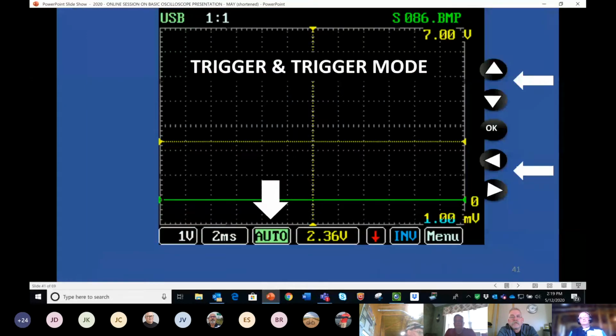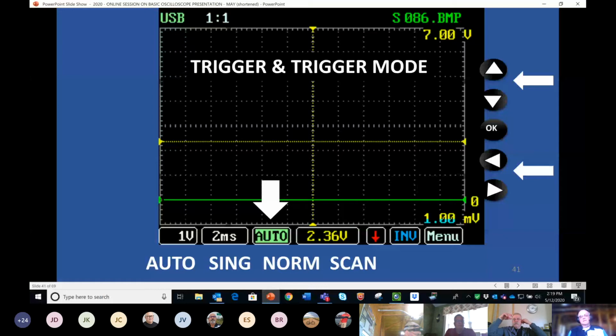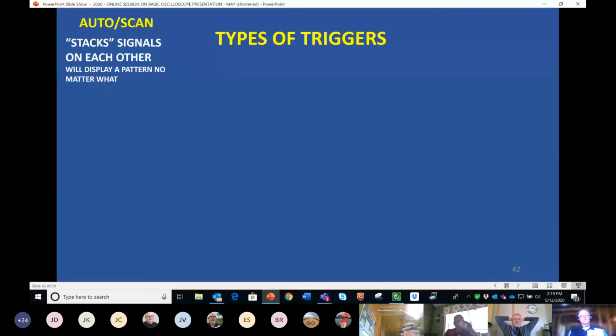Trigger. Trigger is when the scope starts displaying your pattern. There are 4 basic kinds of triggers, and hold is the feature of locking whatever you're seeing down. So auto trigger: no matter what you've done to your scope, it will display a pattern. It stacks them on top of each other and it'll display a pattern no matter what. It may not be synced, but it'll display a pattern.